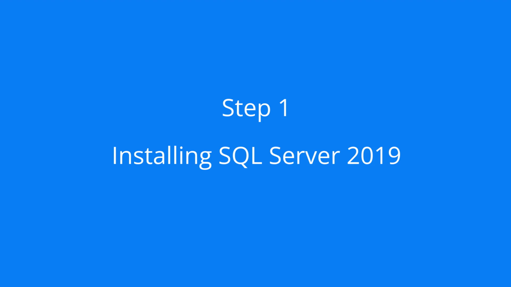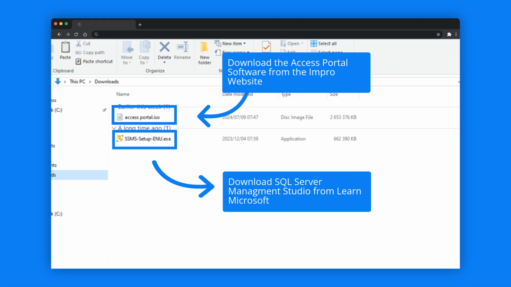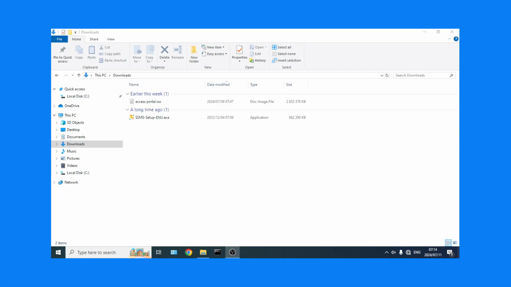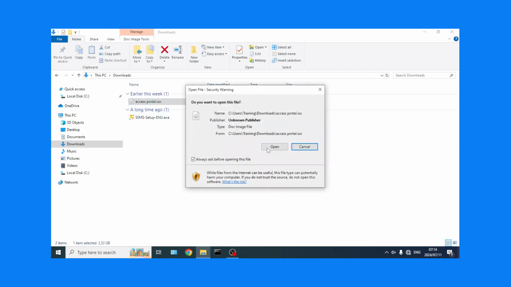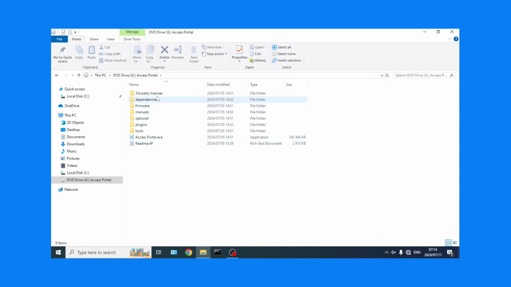Step 1. Installing SQL Server 2019. To begin, ensure you have downloaded the Access Portal software from the Impro website as well as SQL Server Management Studio from Learn Microsoft. To begin, navigate to your Access Portal ISO file, open the Dependencies folder, and run the SQL application.